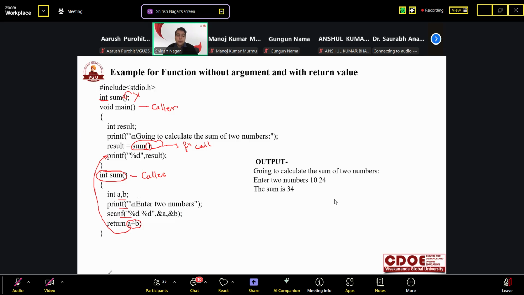Inside the function, what are you doing? You are declaring two function level variables, asking the user to enter two numbers, storing those numbers in these variables, and then calculating the sum and returning it. The sum of two integers is an integer, so the return value is an integer. So here also you will capture the result as an integer value. Whatever value is returned by the function call is captured in this variable result, and you are printing the result. So let's say I have passed 10 and 24.